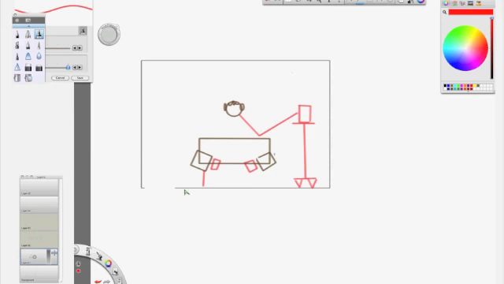I'm not sure why I'm getting my pen. It's missing. Hold on one second.